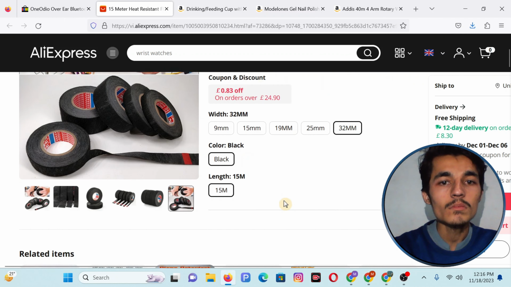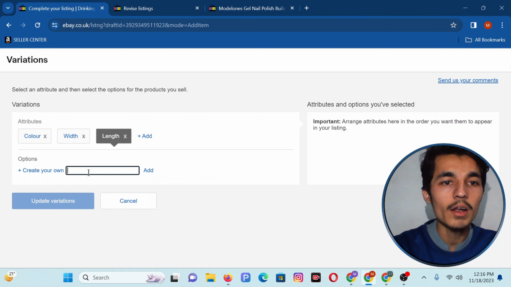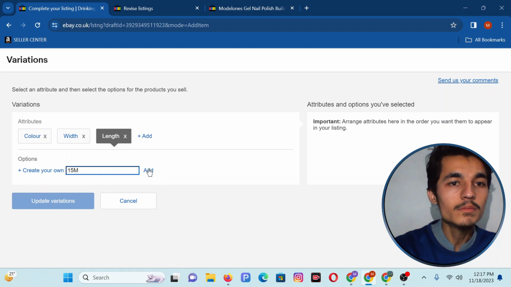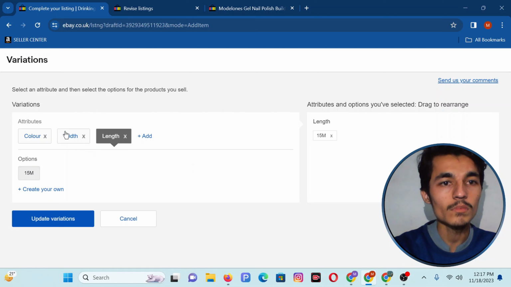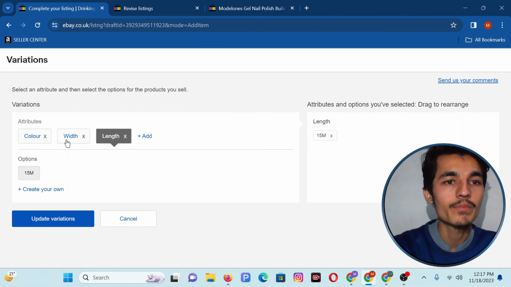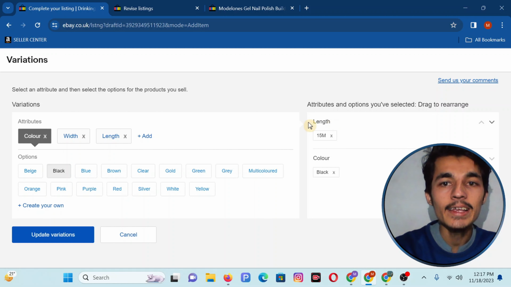So just look, in length we have only one option, so here I will add only one option, that is 15 m. So 15 capital M. Okay, then in color we have also only one option, and that is black. So let's click on color and add black. So here you can see in length we have 15, in color we have black.